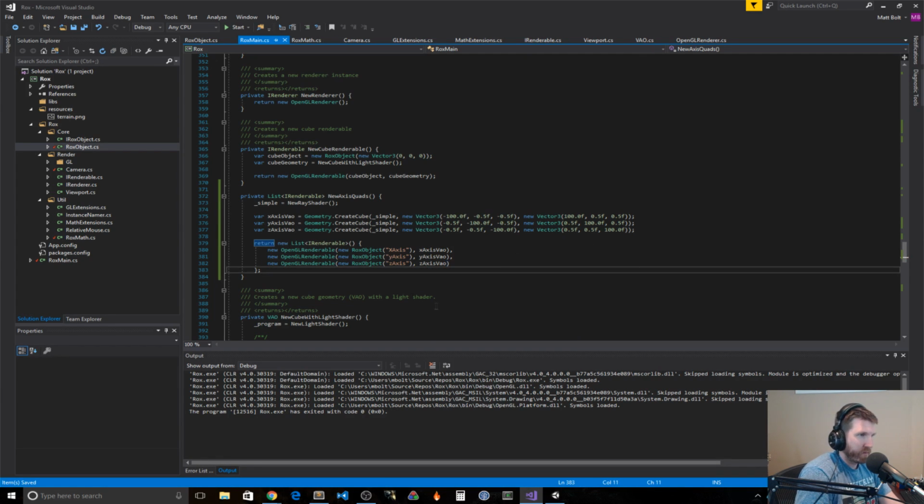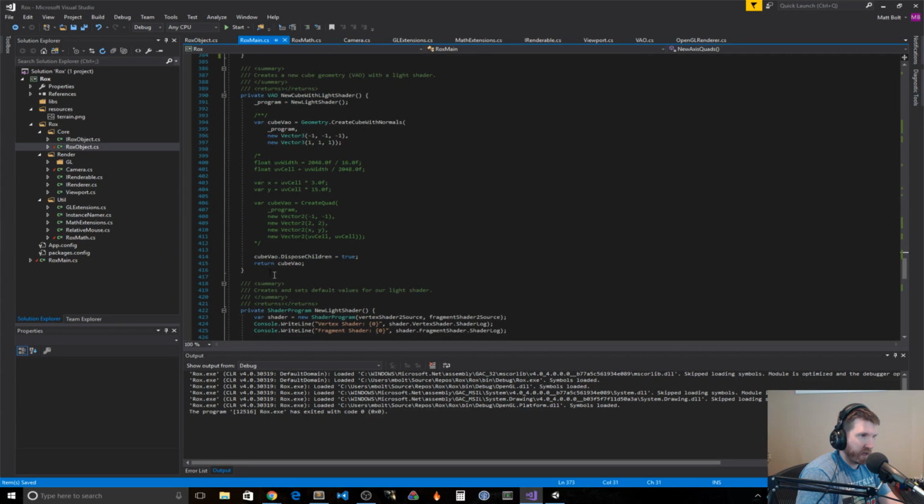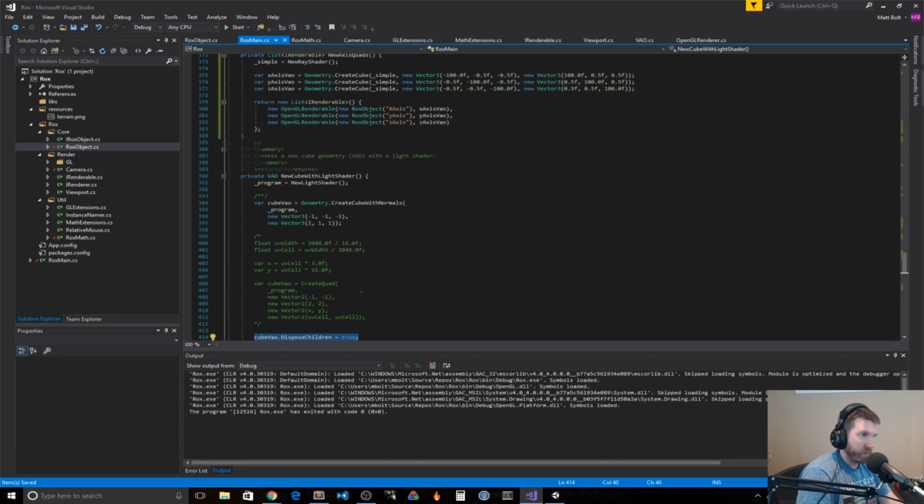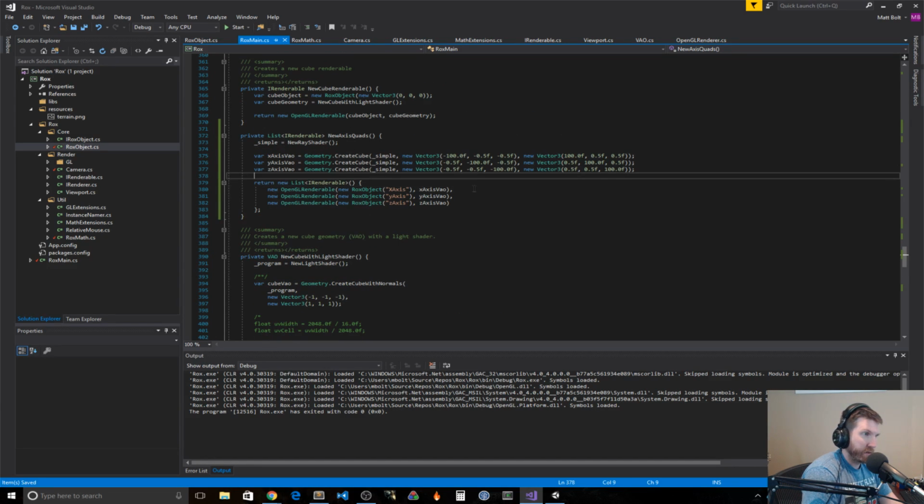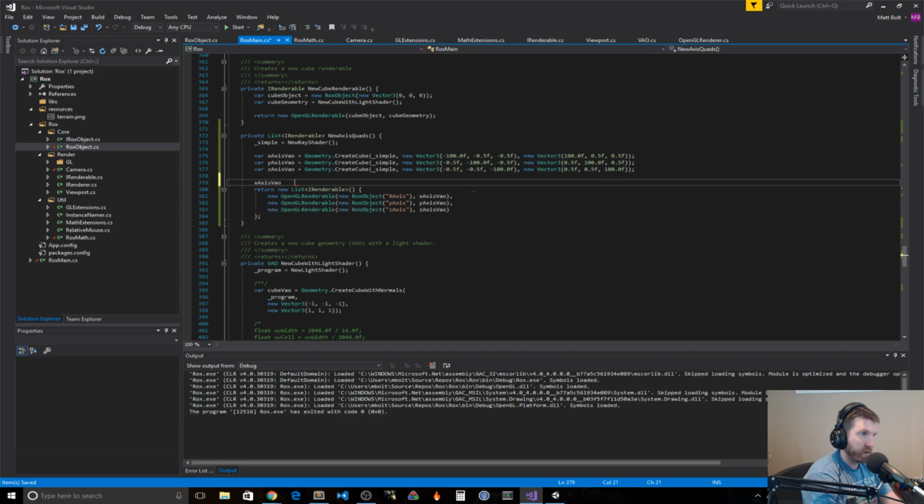Okay, so the things we did, basically we create that new ray shader, we create all this geometry. I think I had some, yeah, so these things right here probably need, what is it, disposed children, I think. You go to y-axis.